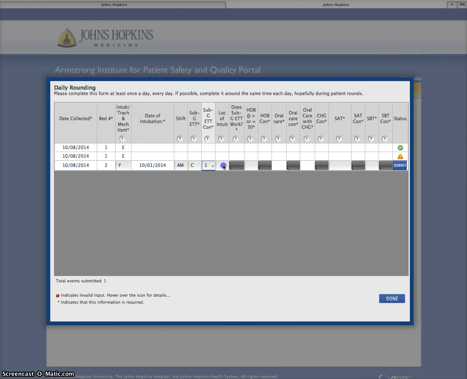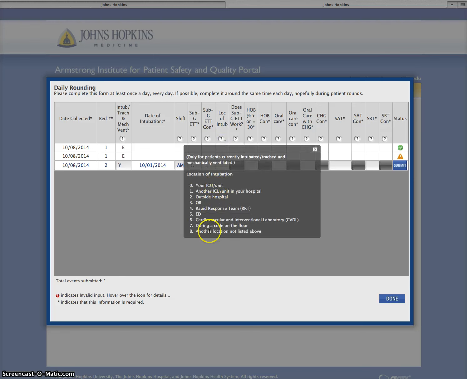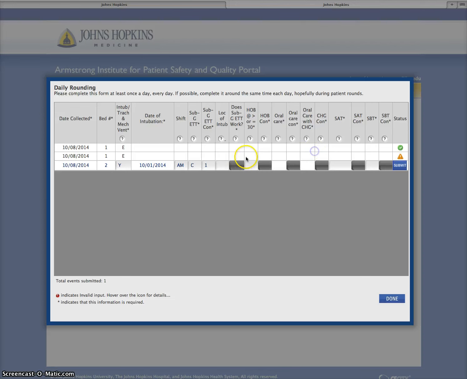Location of intubation. Again, you can look at the list of locations. Suppose the patient was intubated in OR, that's 3. Since the patient was not receiving sub-GETT, this field, as we mentioned, will not be open for us. Head of the bed, if we enter yes, head of the bed contraindication field will be blocked.